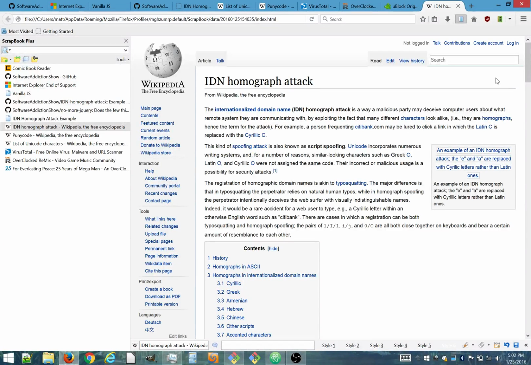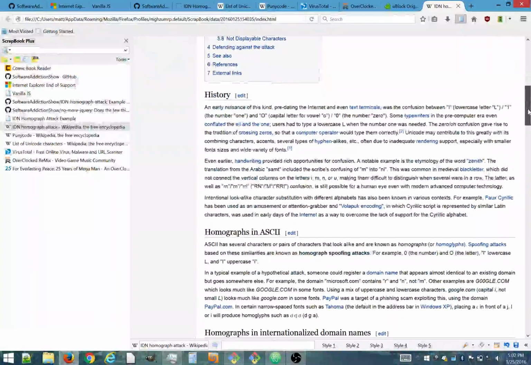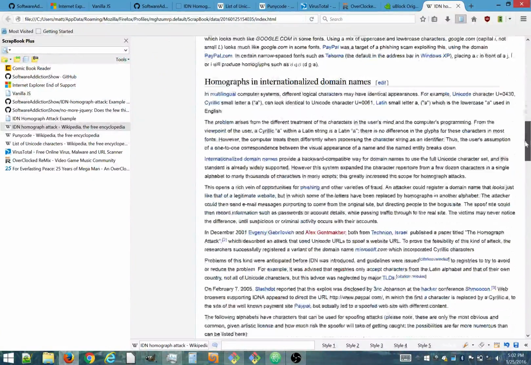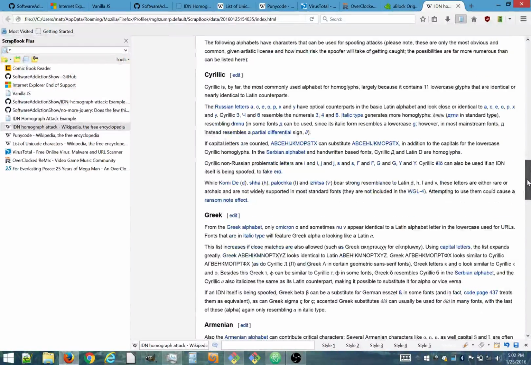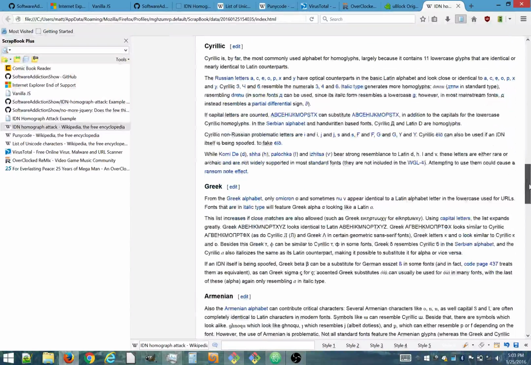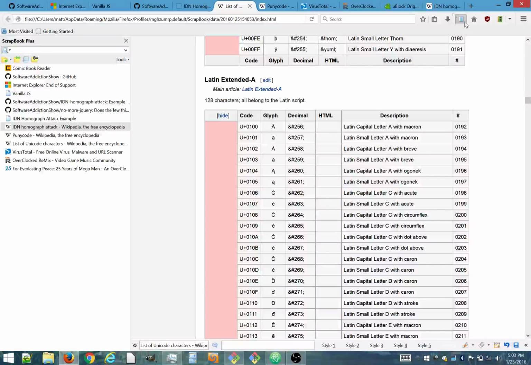Basically someone's gone through here and they've looked at situations where people can do that. They've looked at the characters in the other languages that match up to the English characters. And the thing is, I didn't know this, but there are other characters that look exactly like the English characters, but they're not. I mean, like right here, there are Cyrillic characters and Greek characters that look exactly like the Latin characters, but they're not.